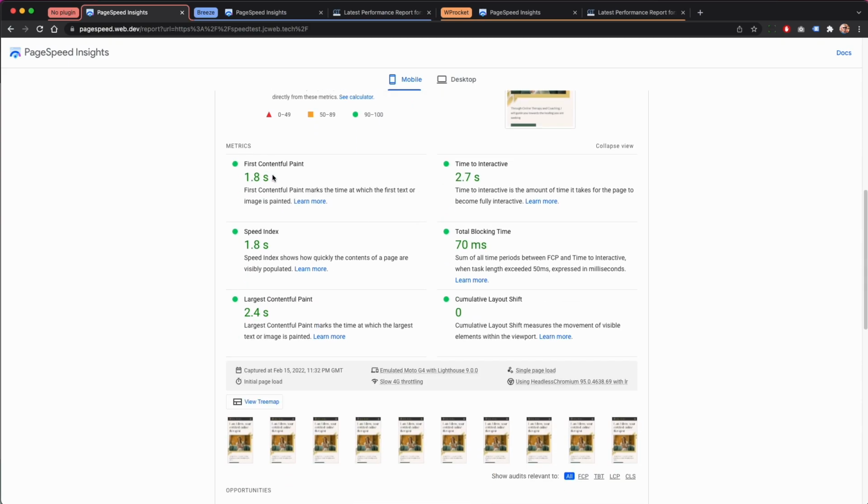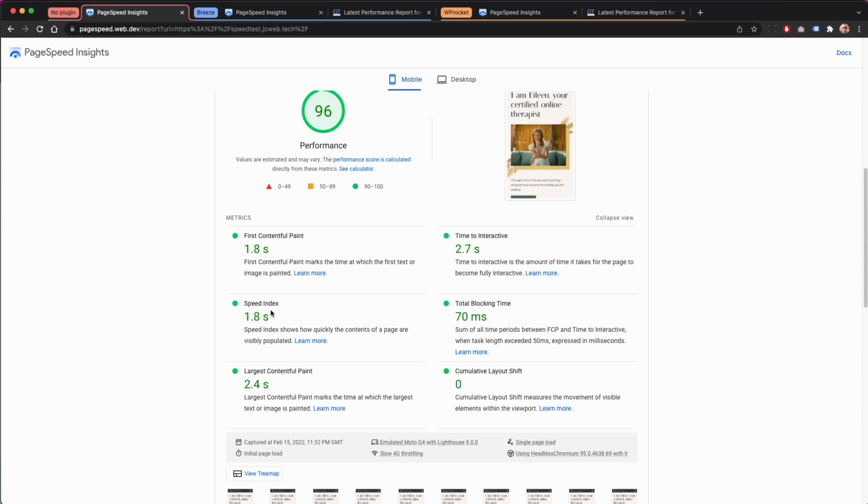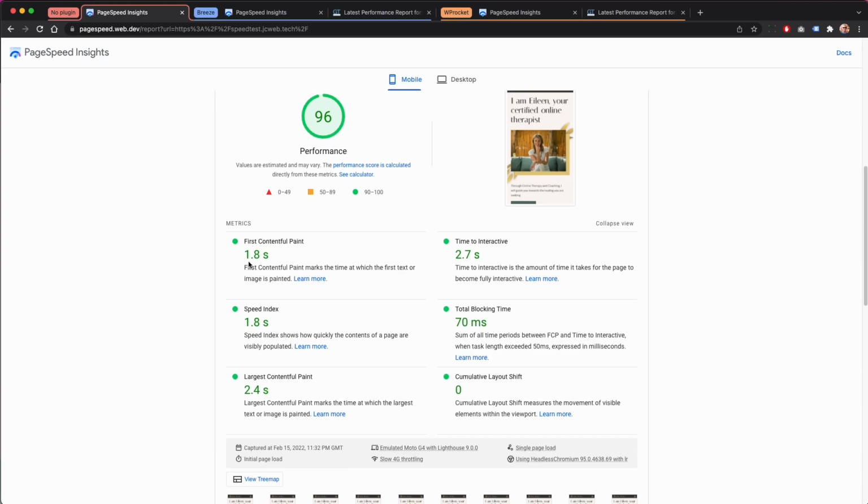I'll just quickly go through these numbers, what they actually mean. First, contentful paint means when something appears on the screen. And here you can see, as we don't have the caching plugin in place, it's quite high, although it's still within Google's toleration. We will definitely lower it. Very important is the speed index. It shows you how quickly it seems like the page is loaded for the viewer.